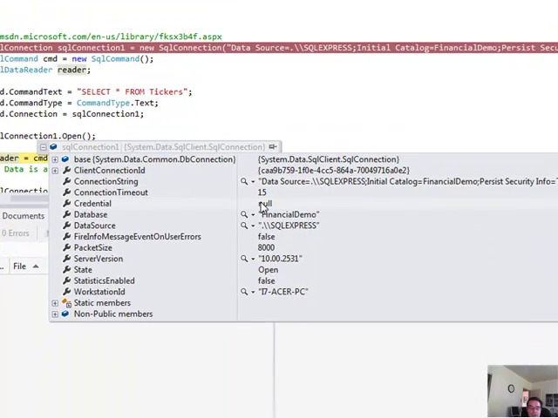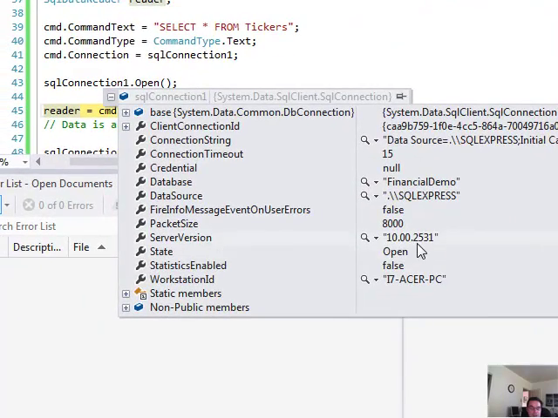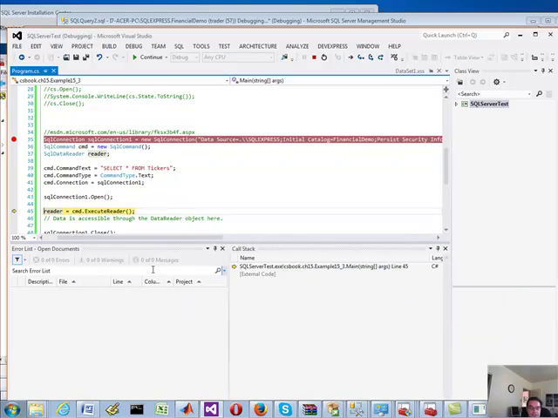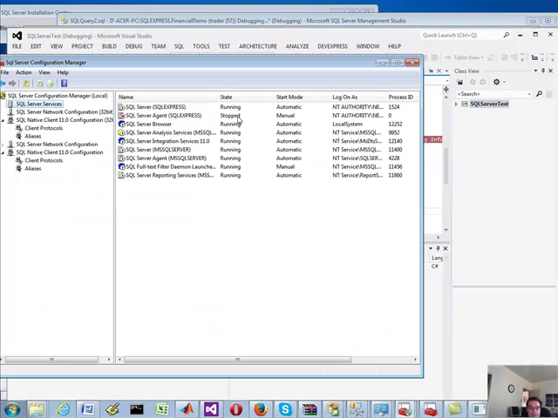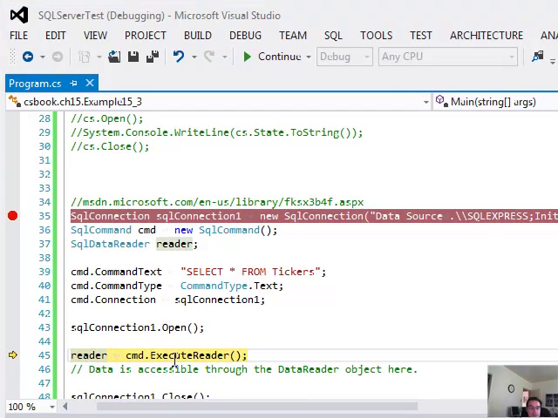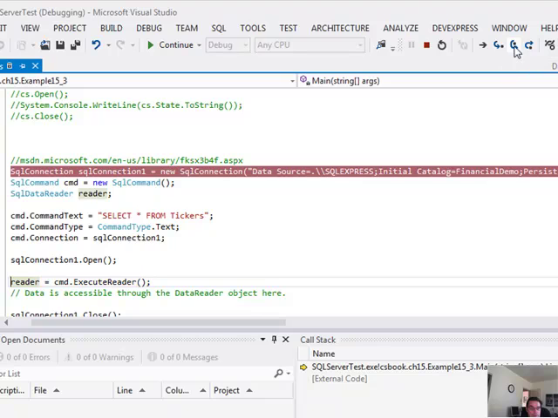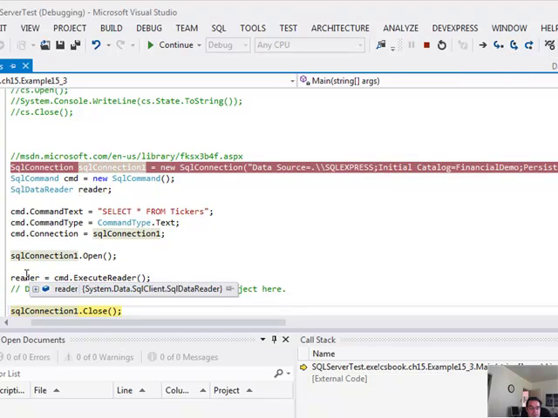Data source, SQL Server Express, there's the version. So it is connected into my SQL Server, the running instance of it, because remember we have those services running. Doesn't matter, all these are running as I've shown you before. And now we're going to execute the reader, which is the command. So we've set up the command reader here because we've set up the command type, text, and we set up the data. This should run. Yay! So let's see what's in the reader.